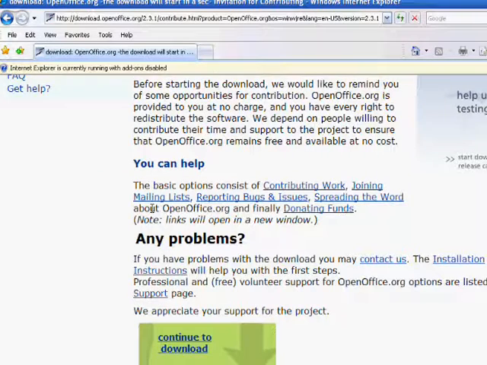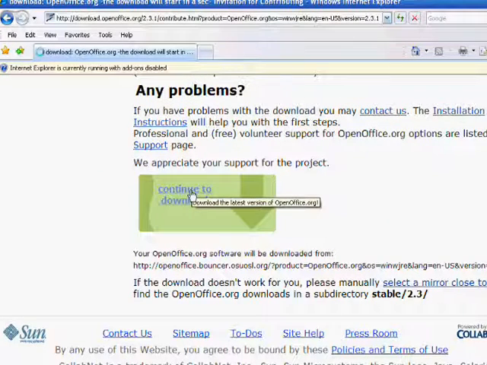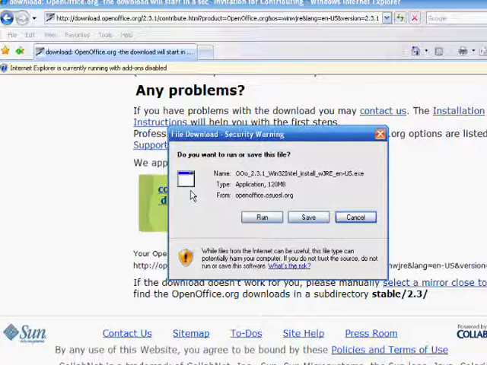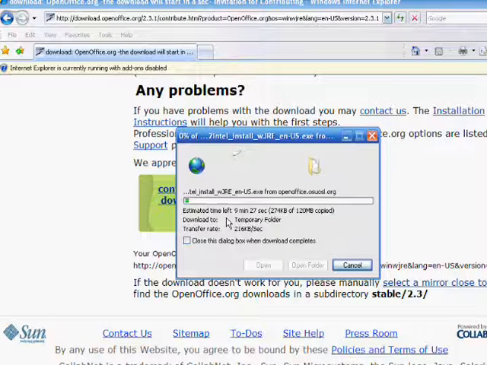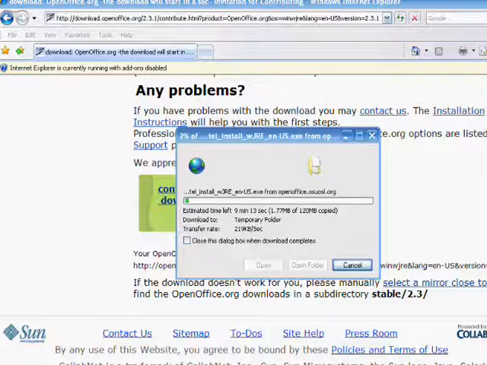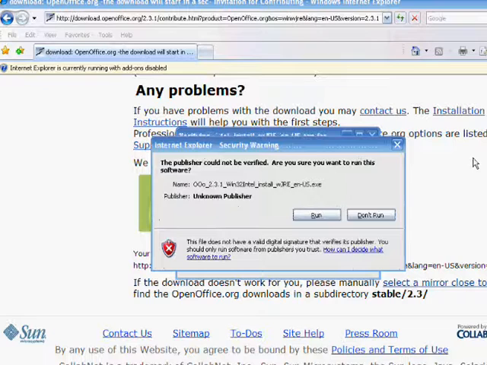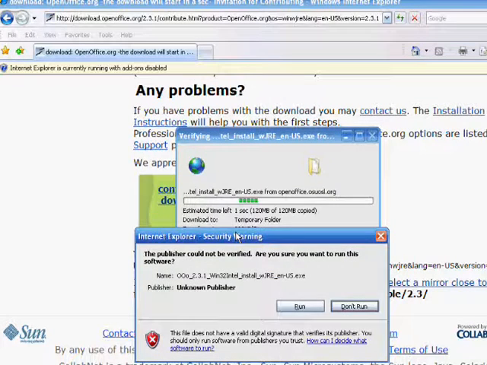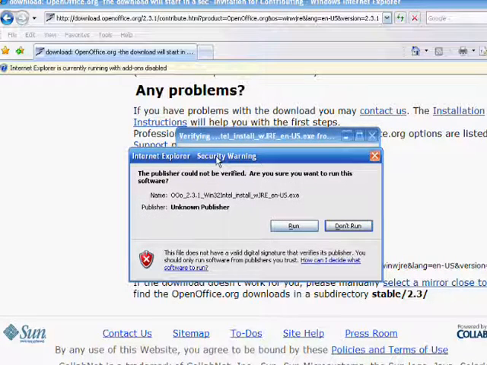We scroll down, we go to continue to download, and we choose run. And it'll take however many minutes it takes to download it. I'm just pausing it here, and after it downloads, we'll proceed with this walkthrough. Once it finishes downloading, we'll get the security warning. The publisher cannot be verified here when on the software, and we'll say run.